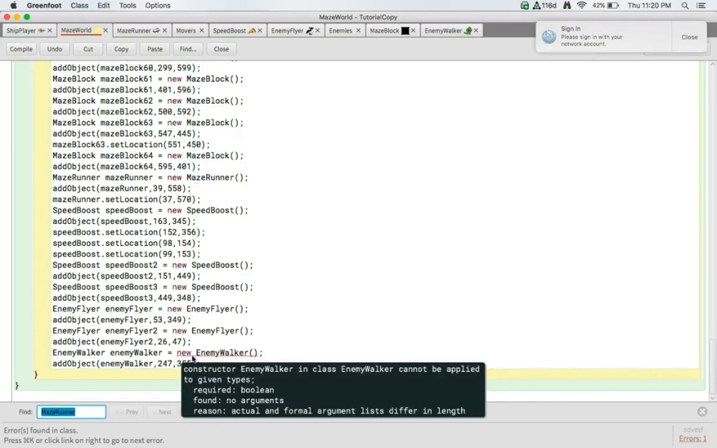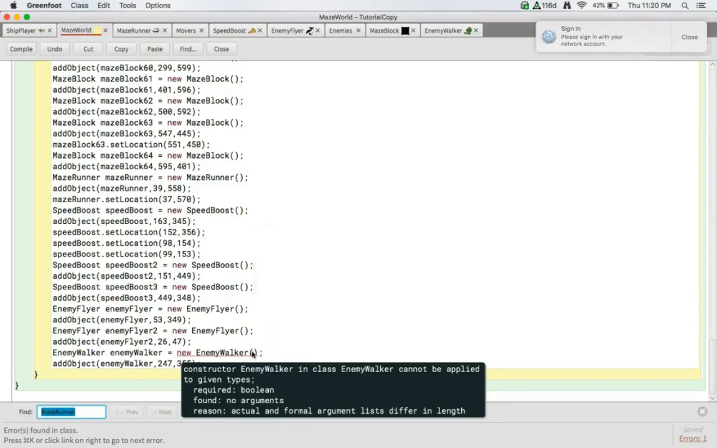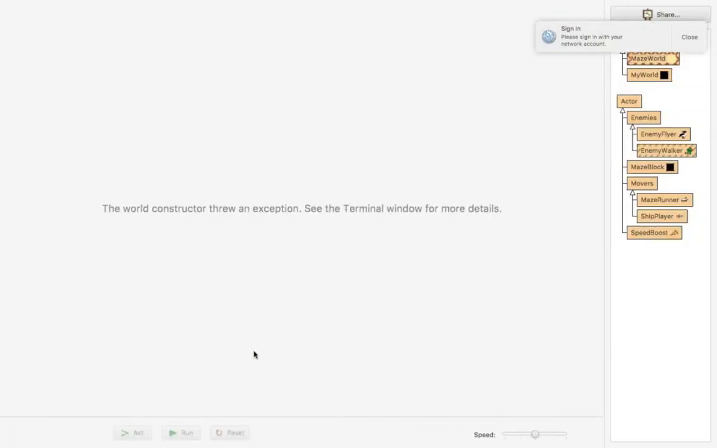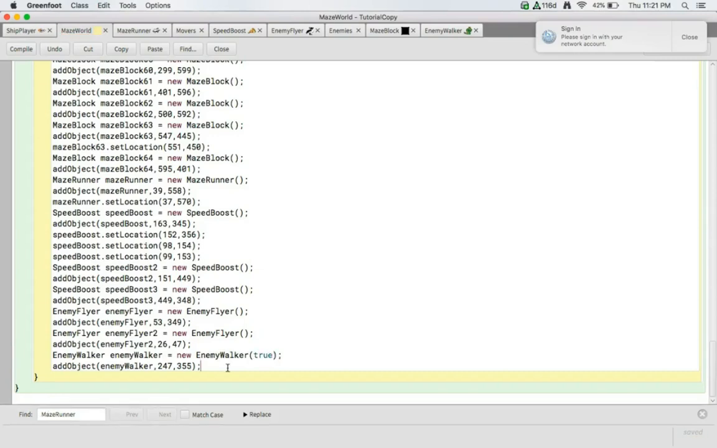And as you can see, our enemy walker that we've added in already is having a problem. It says constructor enemy walker in class enemy walker cannot be applied to the given types. It requires a Boolean. What it has found is no arguments or an empty parameter. So the actual and the formal argument lists differ in length. So what it's saying is it needs the Boolean that we just said. Well, is up down true or false? So we need to decide, is this going to be an object that we move up and down? Well, let's look in our code. If you remember, this was right on the corner, so it really could be true or false.